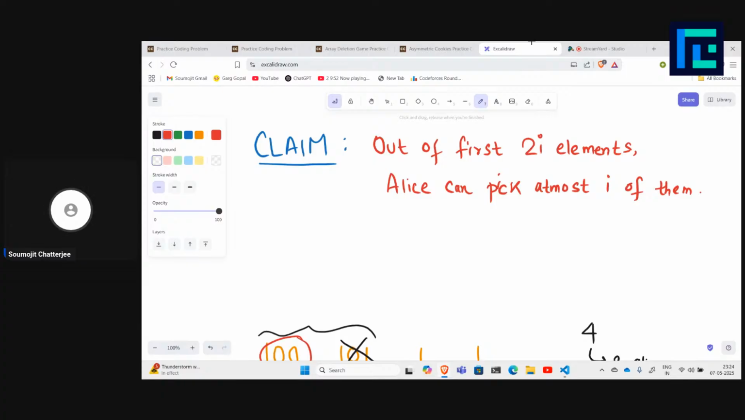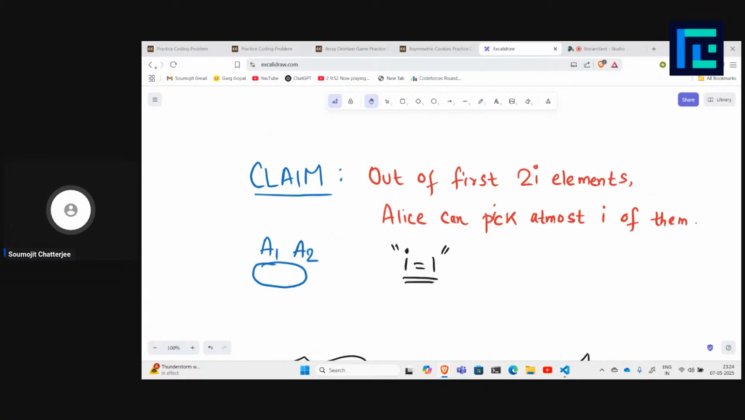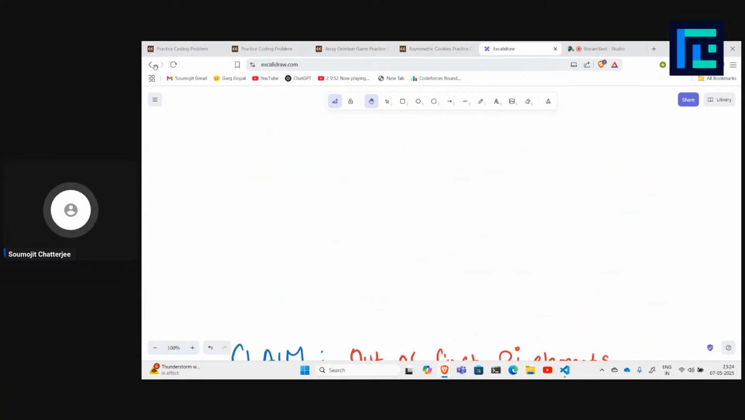Because the idea is simple. Let me try to prove this. We have already seen that in the first two elements A1 and A2, Alice cannot pick both these elements, right? So this statement is valid for i equal to 1. Great. Now, try to extend this same idea when there are many more elements. So what happens if there are 4 elements? This should give an intuition of the statement. So suppose there are 4 elements.